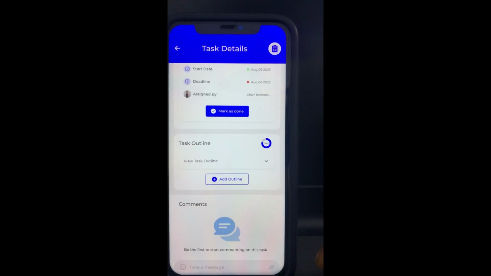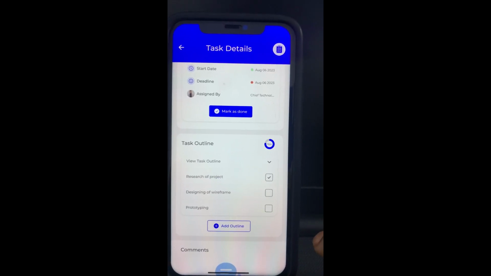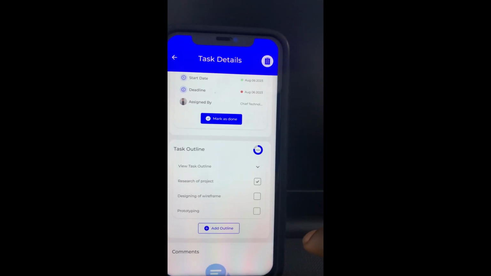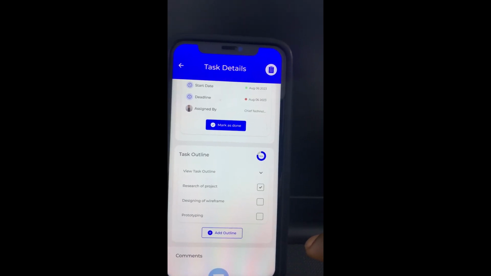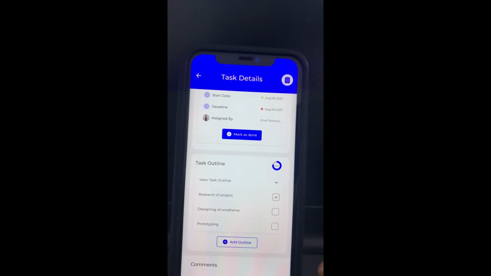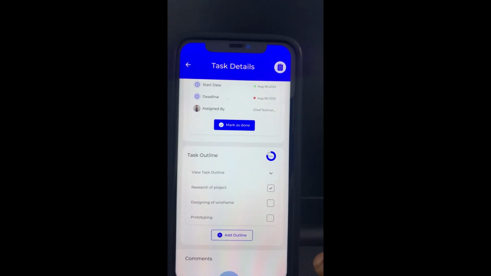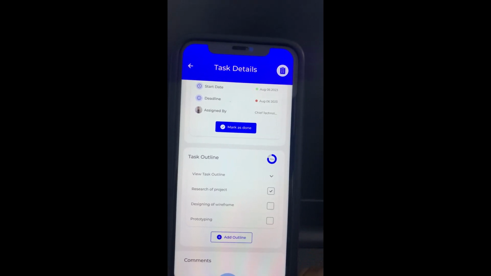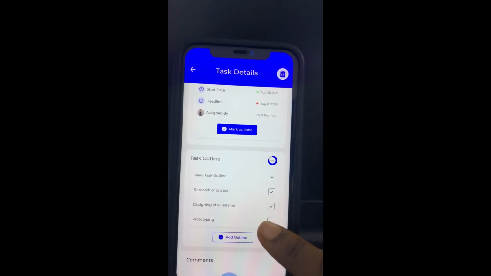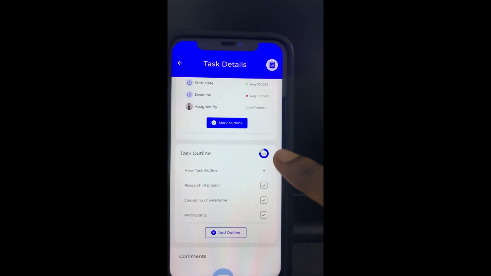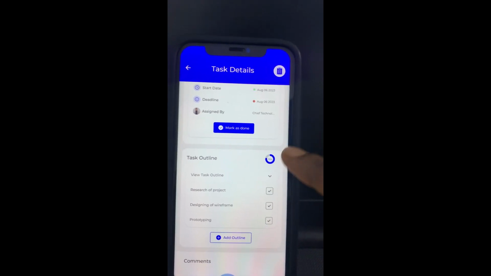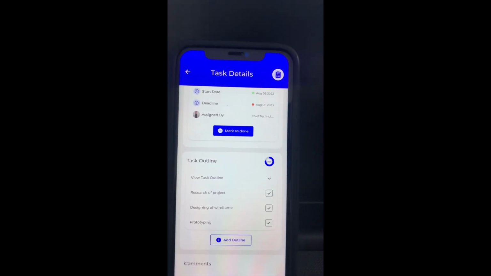Over to this section, we have the task outline where users can add their tasks. So if you've been given a task and you're working on probably 6 phases of the project, you get to input these 6 stages. First of all, we have the research phase where you do research, probably you design wireframes and prototyping and all of that. As you're ticking your outline, this progress bar is getting full. By the end of the day, if you're done with your tasks, the progress bar is going to read 100, then you can mark as done.